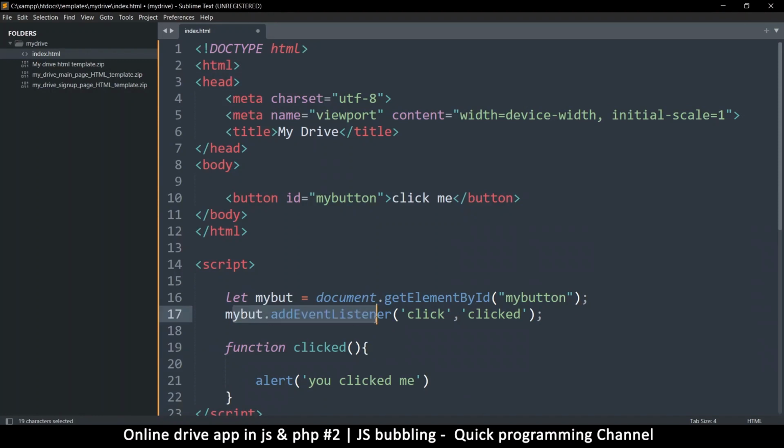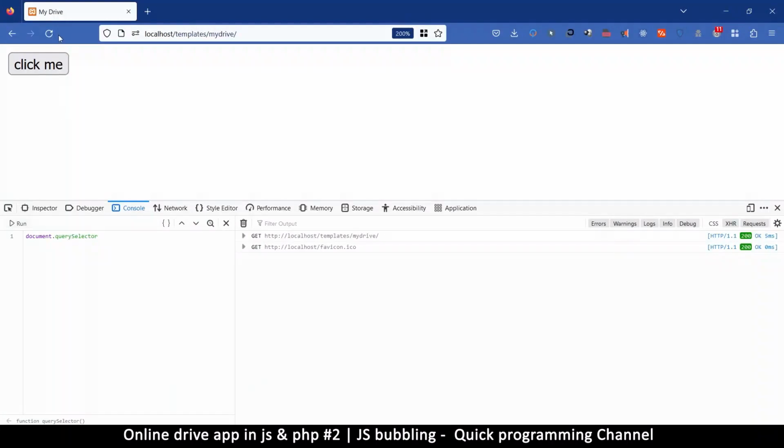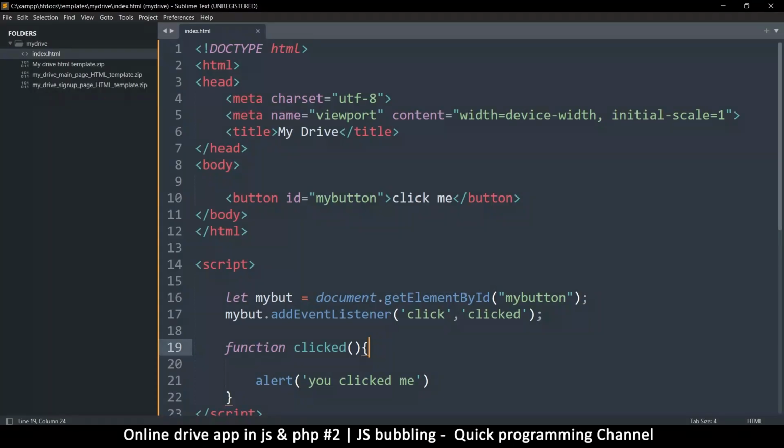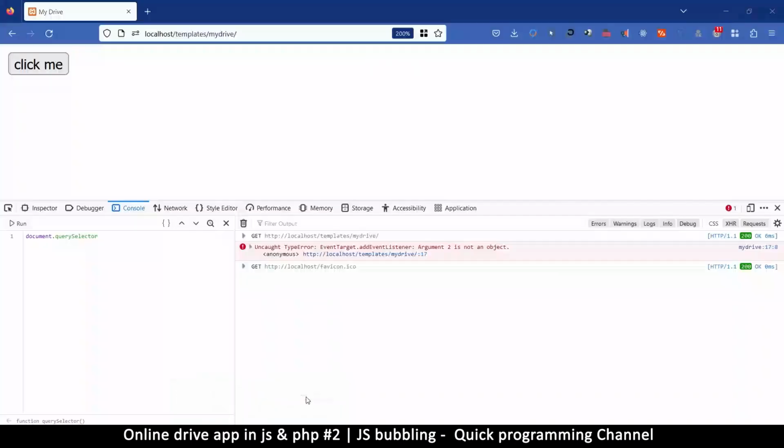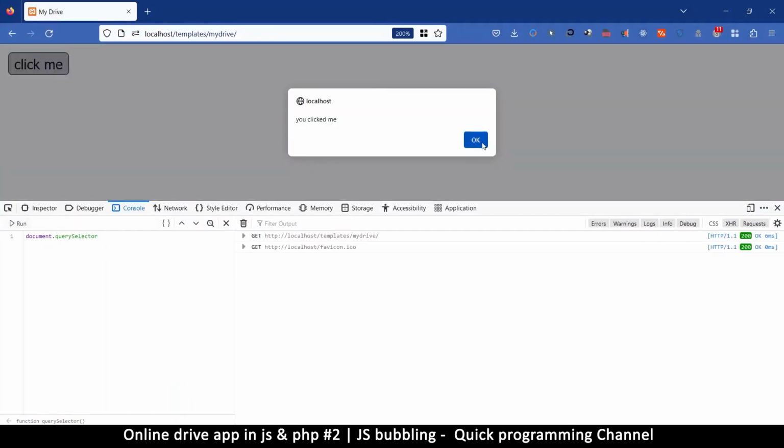So we add an event listener, which means now we're listening for the click event, and when that event happens, we're going to run this function called clicked. So let's see if this actually works. If I click there, nothing works. There's an error, and I've only seen it because I've opened the console. Argument 2 is not an object. Okay, that's my bad. I have to remove the quotes from there, like so. It should be an object. Okay, so there we go. So let's refresh, and if I now click, you see it works exactly the same.